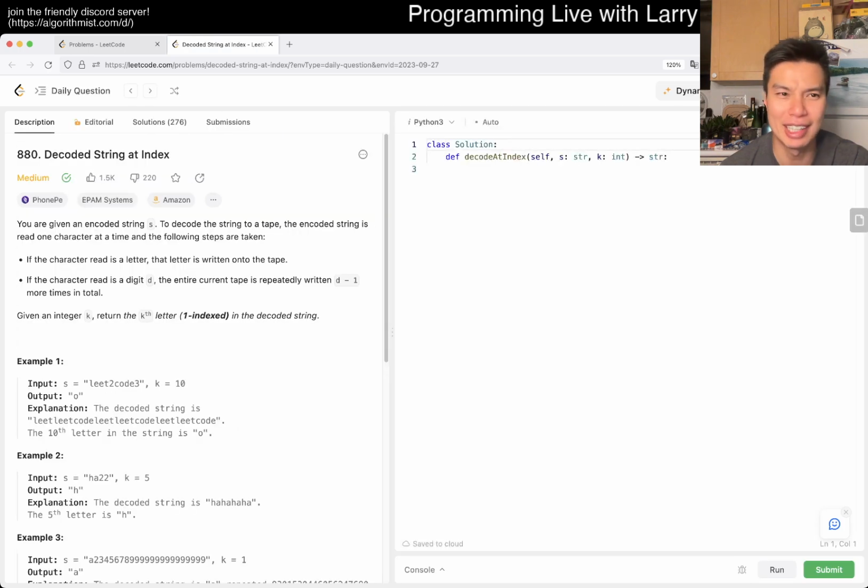Decoded string at index, 880. Before I get started, I'm going to give a heads up, because I feel like the last couple of times I did this, and I'll say it over the next couple of days, apparently people were surprised and I kind of missed out on a couple of people in Uzbekistan and Kazakhstan. So just a little heads up.